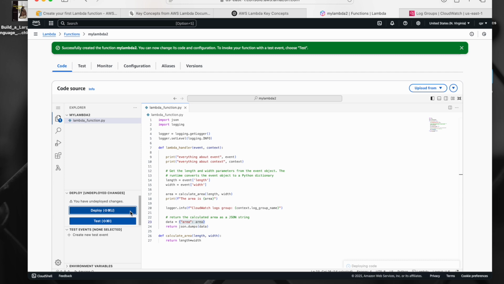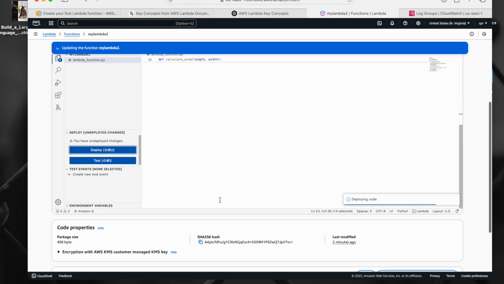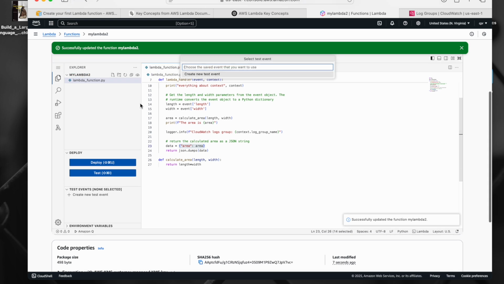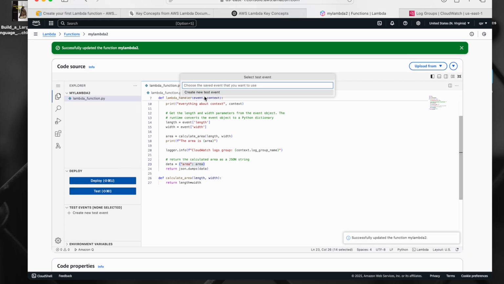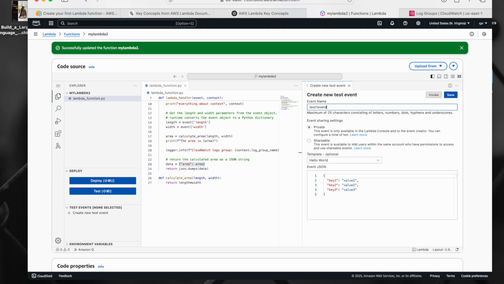That's mandatory. So let's click on deploy. So it gets deployed. Yes, it's successfully deployed. Now we can test it. To test the Lambda, we have to click on this test, and we don't have anything created by default the first time. We have to just create one test event. This is my test event. Let's name it test1 event. That's it. It's private. I don't want to share this test with anyone.